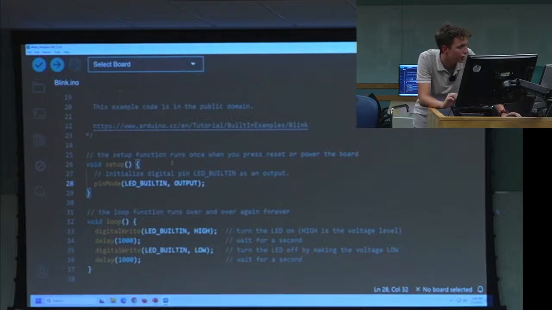You should click this arrow where it says upload, right? If you don't have any issues. If you copy this code, you shouldn't, honestly.